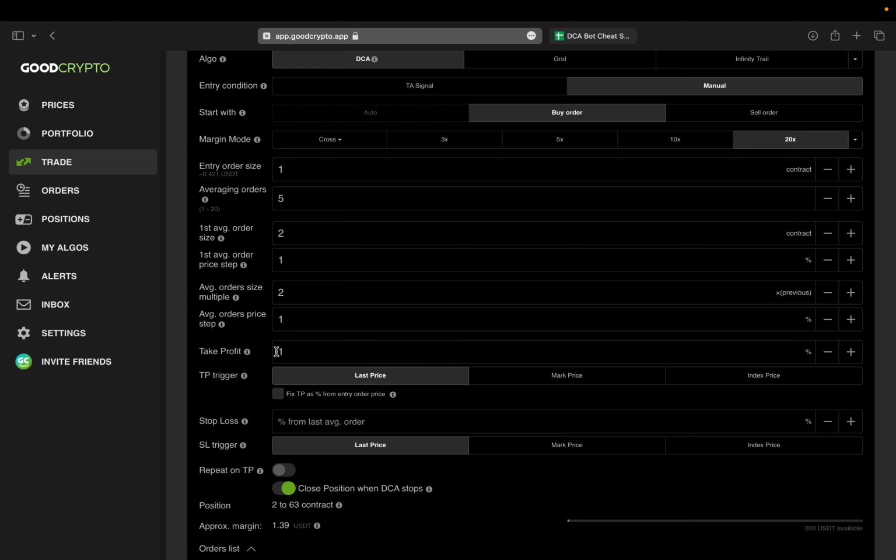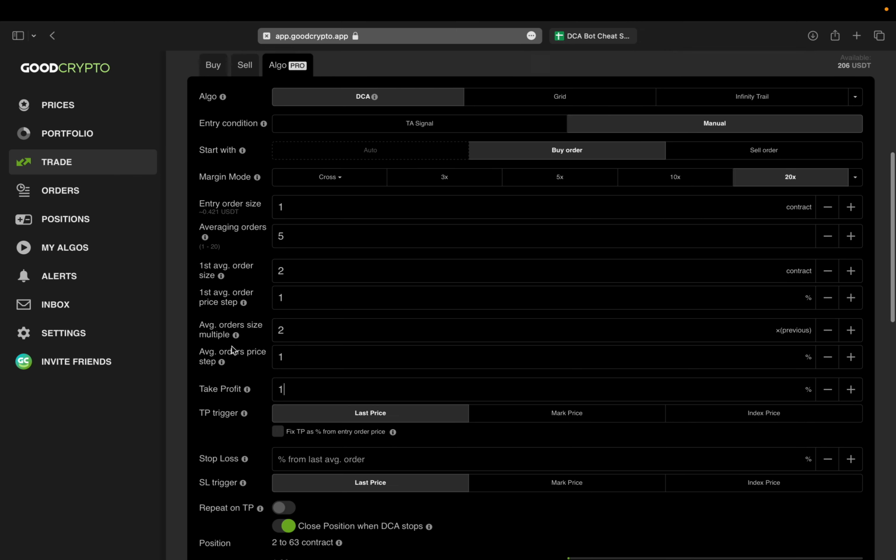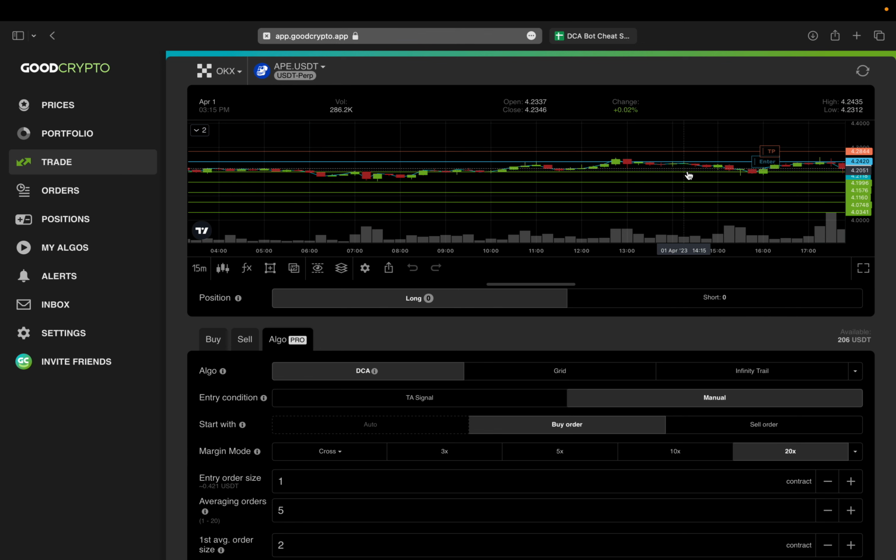So take profit is set as a percentage. Obviously, it's a percentage from your average position price. If you're talking about the entry order, you executed one order, your position price is the price of the execution of that order. That 1% means that if the price moves 1% from there, the take profit will be hit, right? So with one order, it's quite easy. But with several averaging orders, it gets a bit tricky, right?